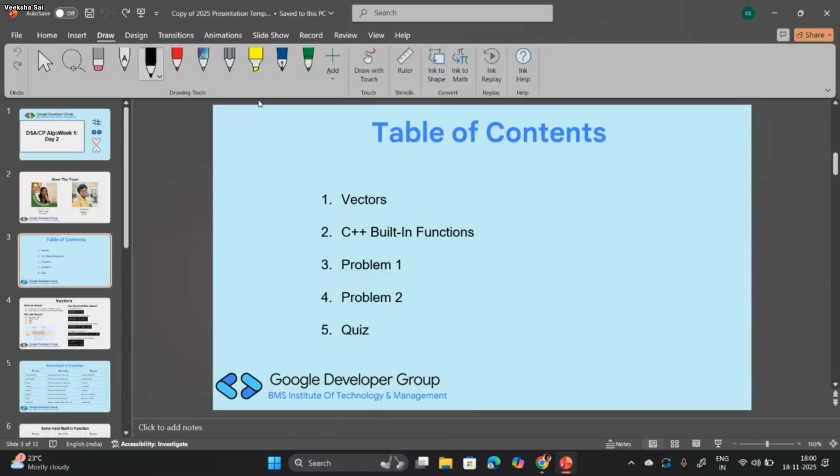So for today, we will be covering what vectors are. Most of this was covered yesterday, but we will revise and solve two problems. If time permits, we will take one more interesting question, okay? C++ has different built-in functions for vectors, so we will be discussing them also, and then we'll be solving two problems, and finally you will have a quiz.